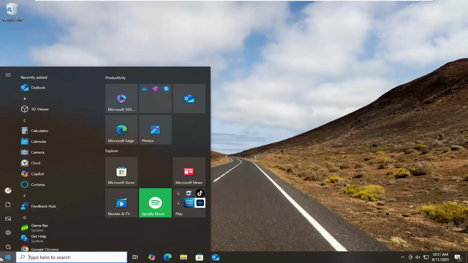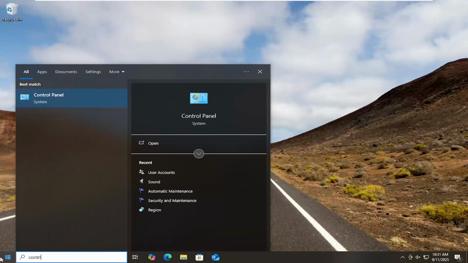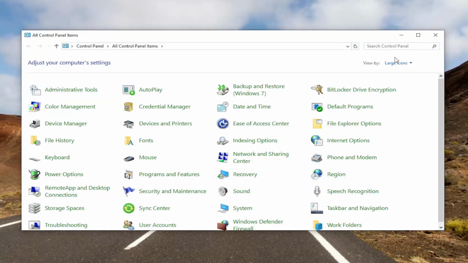So all I have to do is open up the search menu, type in Control Panel. Best results, come back with Control Panel here. Go ahead and open that up. And then in the top right where it says View By, click the drop down and select Large Icons. And now you want to go and select user accounts near the bottom.